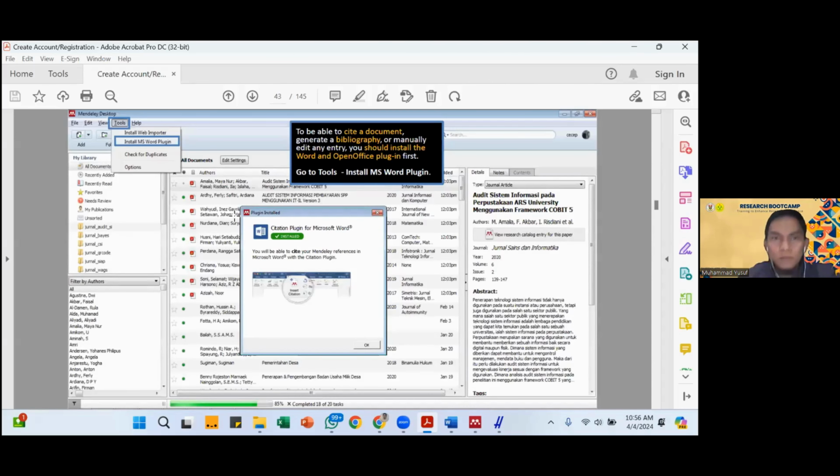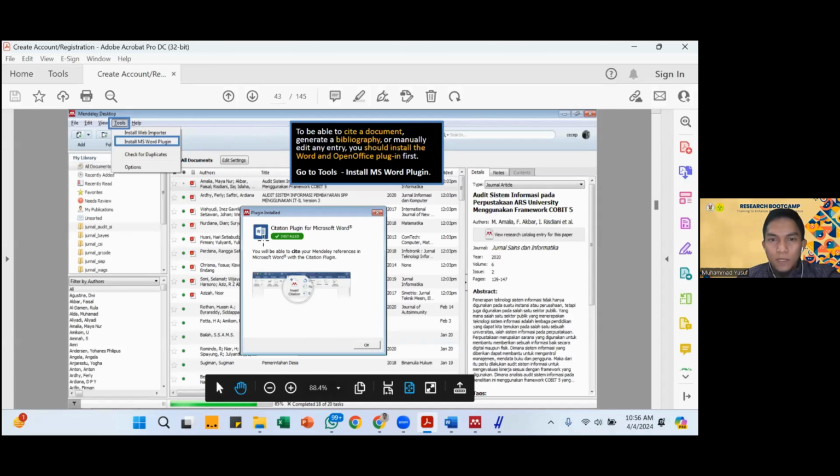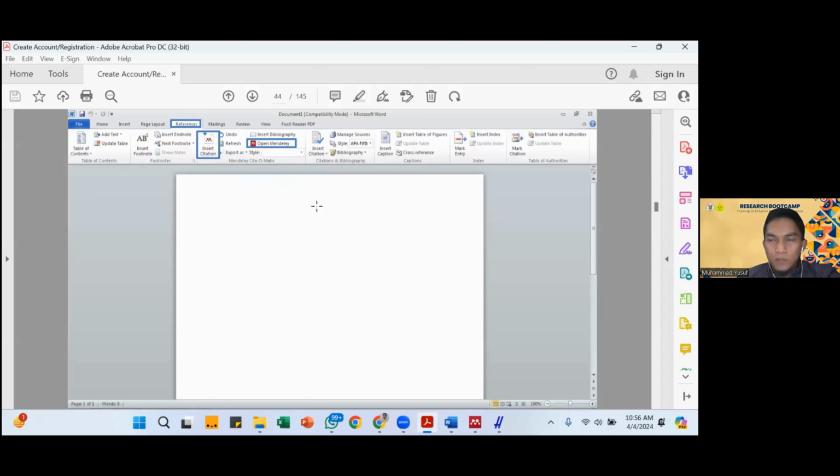To be able to cite a document, generate a bibliography, or manually edit an entry, you should install the Word and OpenOffice plugin first. You can click Tools and then install MS Word plugin until the install finishes. You can see in your Microsoft Word or Office with the menu reference, there is Mendeley. Insert citation, open Mendeley, insert bibliography.